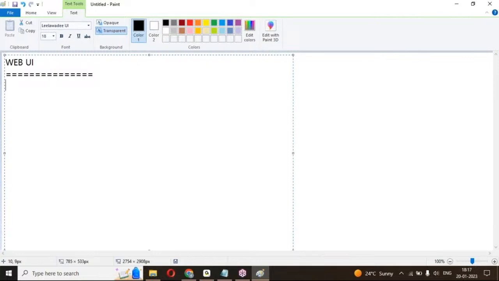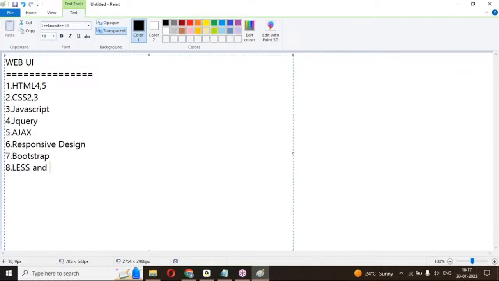I can create user interactive pages by learning HTML 4 and 5. The second topic is CSS 2 and 3. The third topic is JavaScript. The fourth is jQuery. The fifth is Ajax. The sixth is responsive design. The seventh is Bootstrap. The eighth is LESS and SASS programming. The ninth is the project.